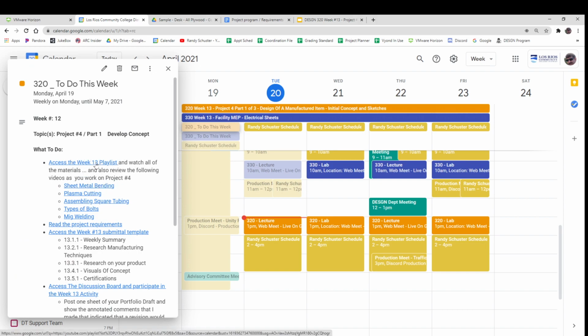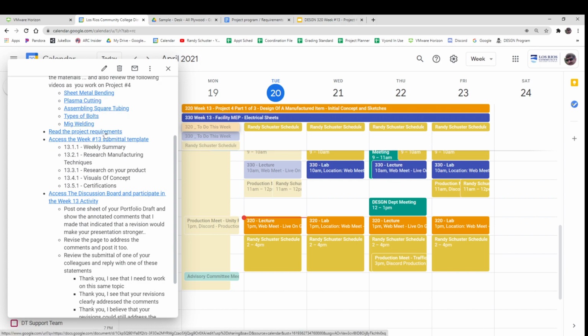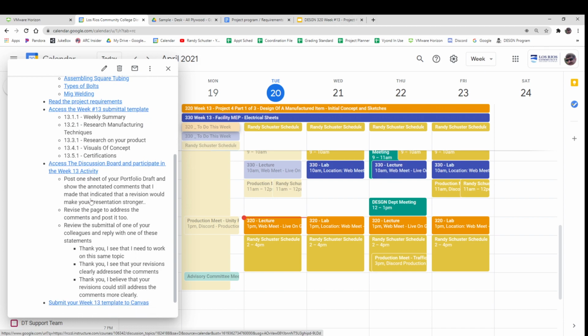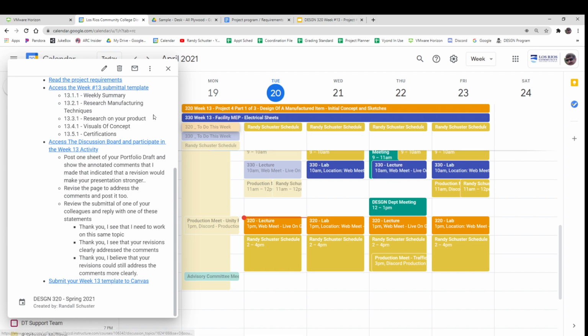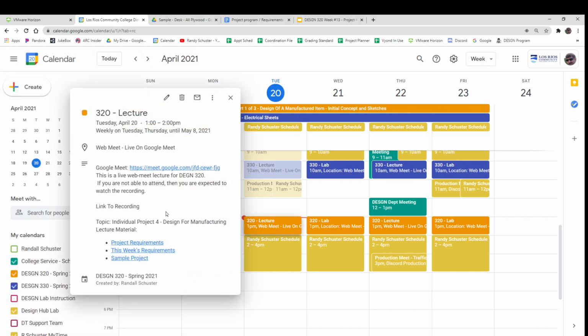Here's our playlist, which is a little bit empty right now, but it'll fill up. Here are some of those background materials on weldments and things like that. Project requirements, the template. There is work to do on the discussion board. It's the same as last week, but on a different slide. And then submit. So pretty straightforward. And by now, hopefully you're getting the idea of what we mean by do some research and so forth. So let's see if we can figure this out.